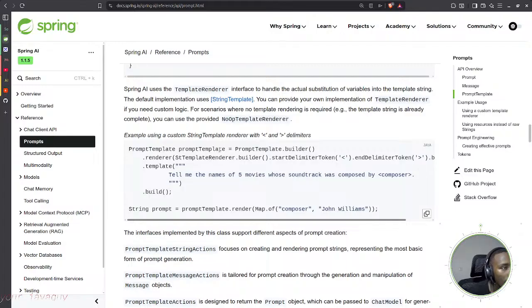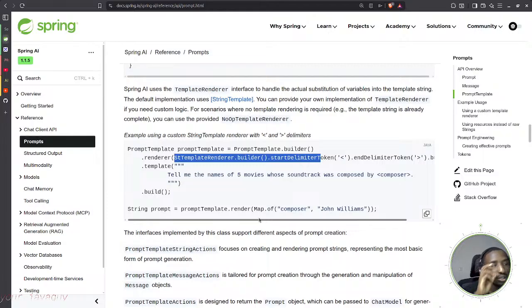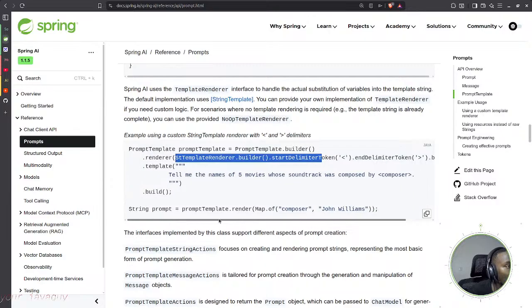So prompt template, we pass it the prompt template builder, and then you pass your own renderer. We're using the string template renderer. Yeah, so you see, Java is already kind of verbose, and you already want to add a bunch of things because you want to feel so cool. This is definitely going to mess you up.